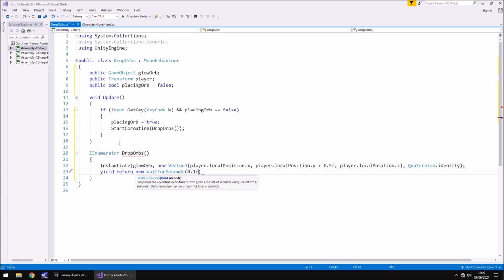So for now, I'm going to put 0.1f, semicolon. And finally, let's say placingOrb equals false, because we finished placing the orb. And now we want to bring this all back together. So, in fact, we may need to change that to DropOrb rather than DropOrbs, because our script is called DropOrbs. So we can't have that coroutine also called the same name as the script. So if you followed exactly what I've done, you may just need to change that to DropOrb, both here and here. So let's save that script.